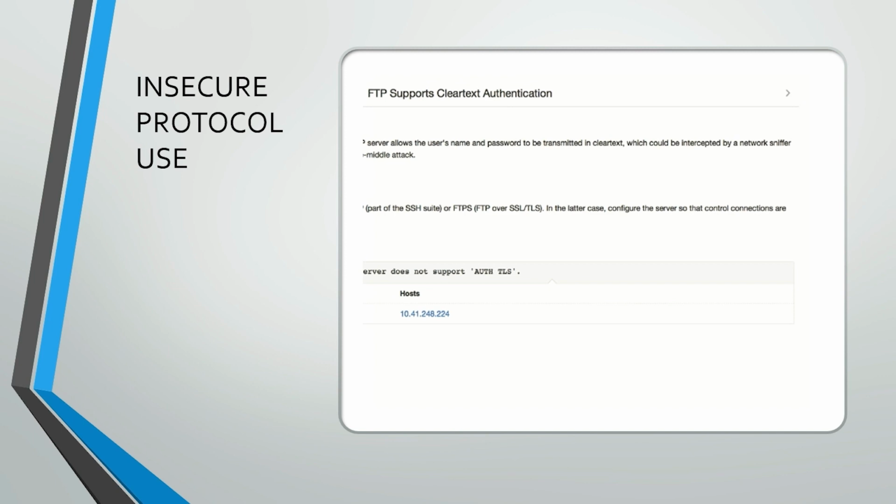Insecure protocol use. Why do we use SSH and SCP and we no longer use FTP or Telnet? Right? Everything in FTP and Telnet is done in plain text, unencrypted packets. When you type your username in and send it to an FTP server, your username goes out unencrypted. When it replies back, it says, okay, now it's your password. Your password goes out unencrypted.